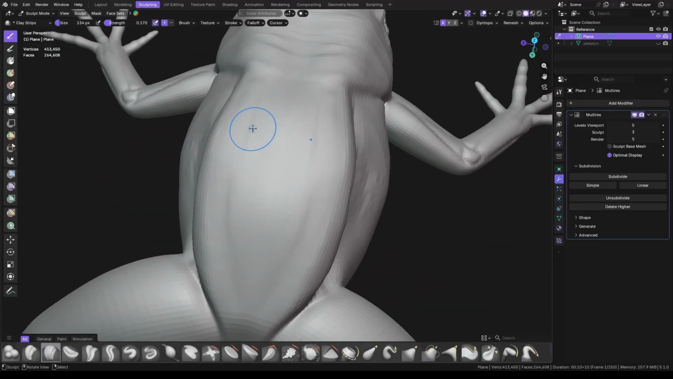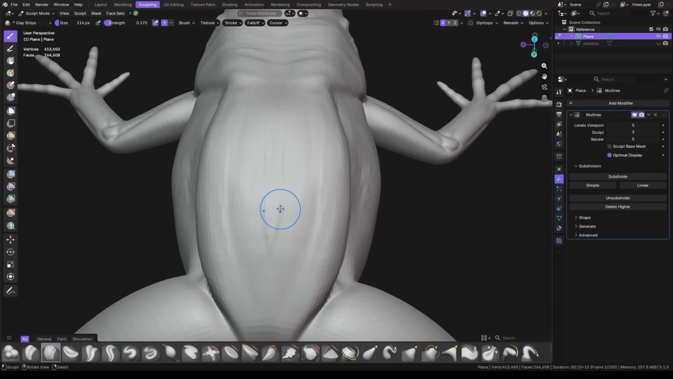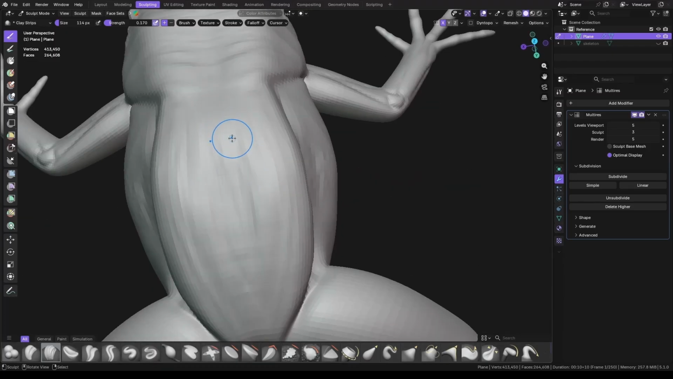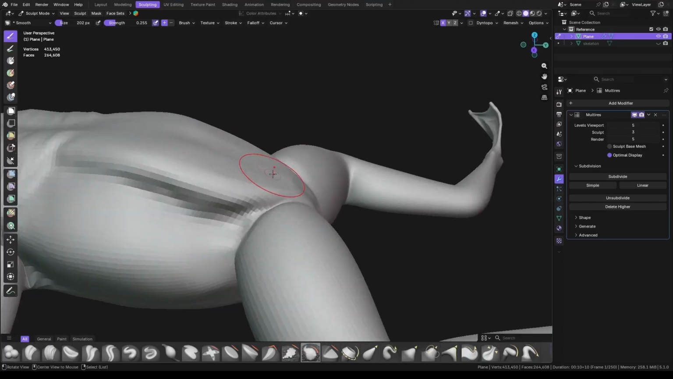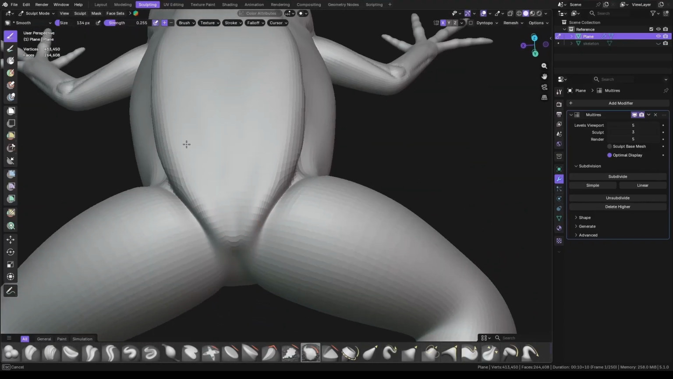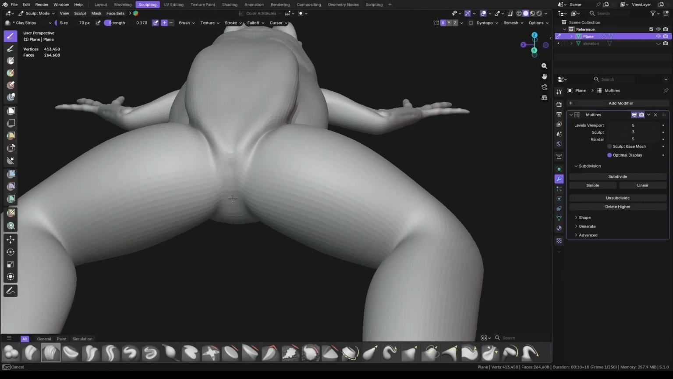I'm using the clay brush, or the clay buildup brush, to add a little more details here and there. What you'll notice me doing sometimes is using the clay brush to make very strange shapes, and then I'll smooth it over. That's my quickest way of adding that rough detail to the model.